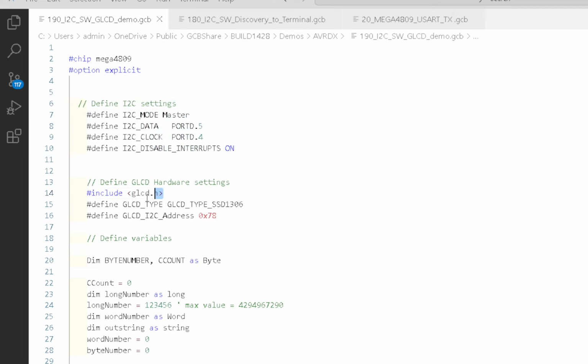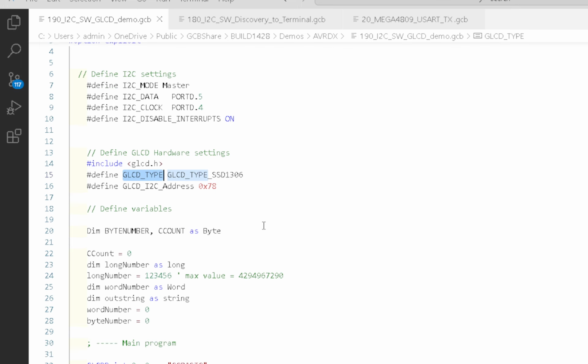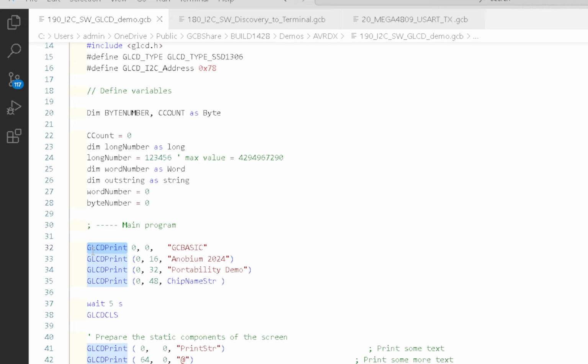Now we're saying include a GLCD. The moment I say that, it now includes a whole series of new commands. I just need to tell it what type it is, and the type here is GLCD type SSD 1306. And the address is 78. We discovered that from the previous program. The rest of this is just putting stuff on the screen. It's numbers and variables. GLCD print, put a string on here. It's called portability demo. Why? Because I run this same program on hundreds of chips, okay?